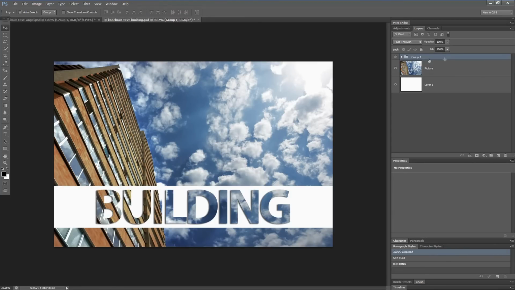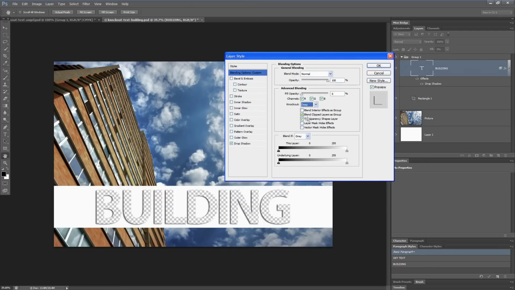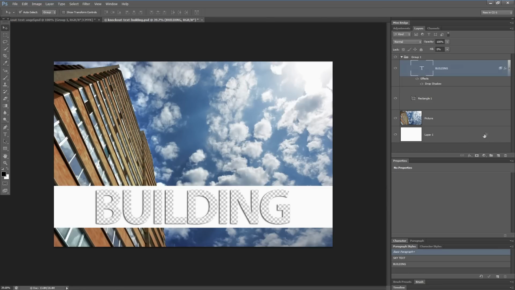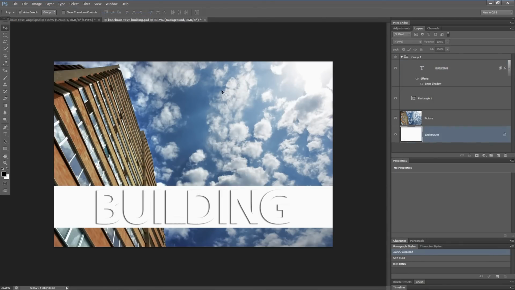And what that does is that it creates a group out of the text and the rectangle, and that means that the shallow knockout is now knocking out through to the first layer after the group, which is the picture layer. If I chose the deep option, I would need to have a locked background layer, and you can do that, for instance, by going to this layer here, choosing Layer, New, Background from Layer, and what that does is that it basically creates a new background layer, and the deep knockout will actually knock out all the way through to this background layer here.